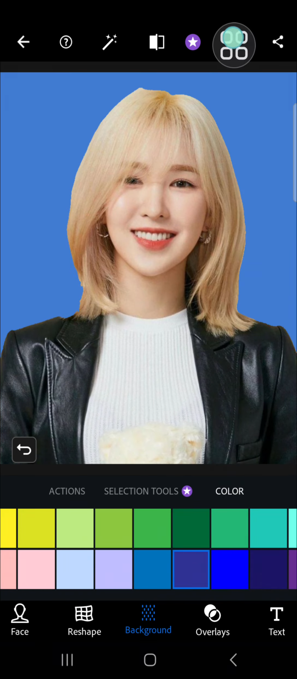Once you're done, you just need to click on this button to save the photo to your device, and the background has to be clear so the Photoshop will give you the best result. Alright guys, and that's how we can change the background color of our photo using Photoshop mobile application.